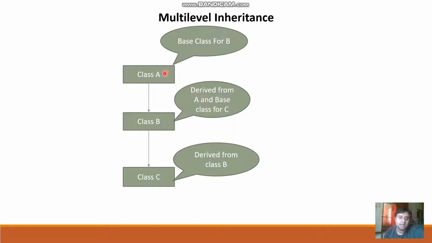That means in this diagram you can see class A is a base class. That class is going to have some properties and functionality. Then we create class B, which is derived from A. That means class B is going to take some properties of class A, and then it is a base class for C. That means when we create class C, we are going to derive it from base class B.